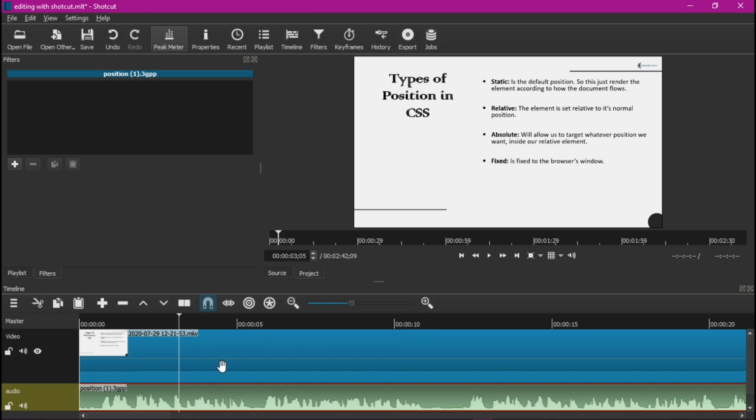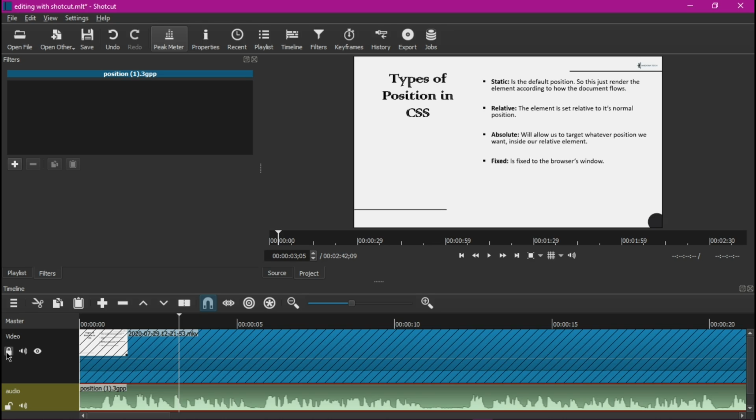So yeah, that's how you can mute whatever track you want to mute. You can mute this if you are working and you don't want to hear the sound of it, or you can lock it. If you see that you don't want to move this audio track or this video track anymore because you're done with it, you can lock it, and then you will see it's locked there. You can't move it.